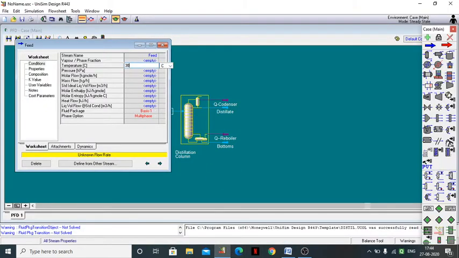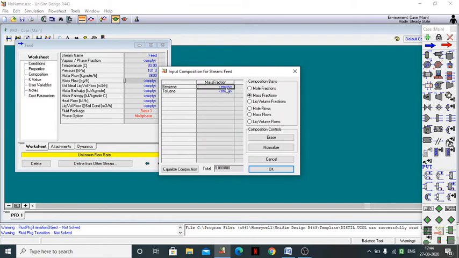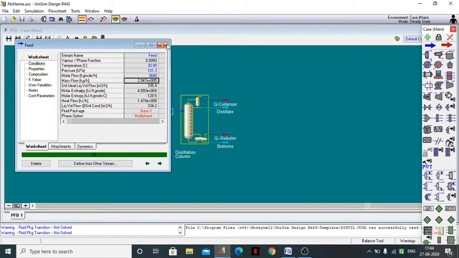Temperature is 30 degrees Celsius, pressure is 1 atmospheric pressure, and flow rate is 1 kilomole per second. Now we have to give the composition for the feed stream. For the feed stream we have already chosen mass fraction basis. So we'll write 0.7 for benzene and 0.3 for toluene. Then click OK. Here that feed stream is specified.